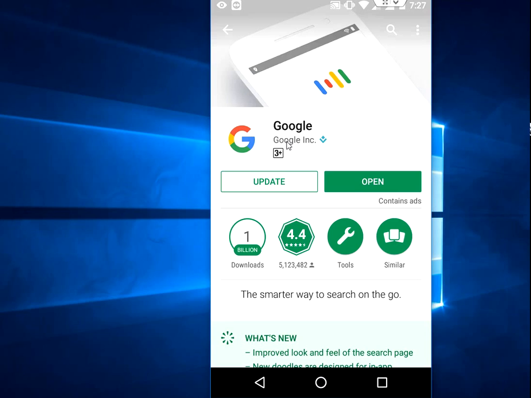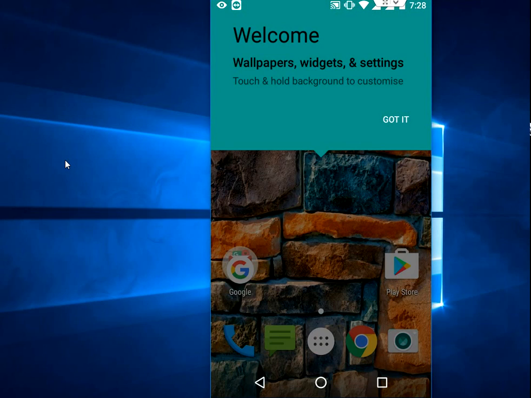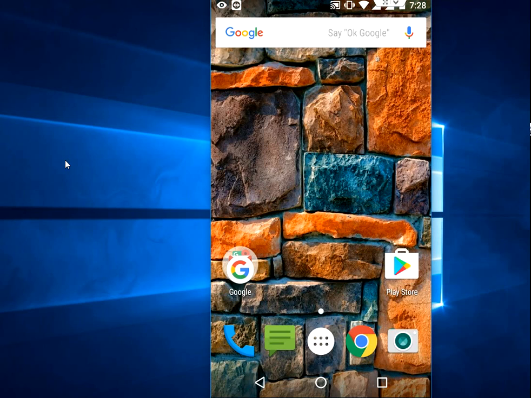Okay, just let me close this thing. Okay, if you are still facing the problem, like you are getting an error, uninstall, sorry, just wait. Okay, what happened? Sorry.